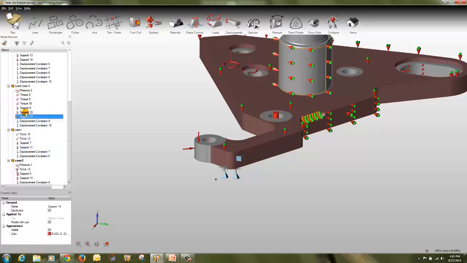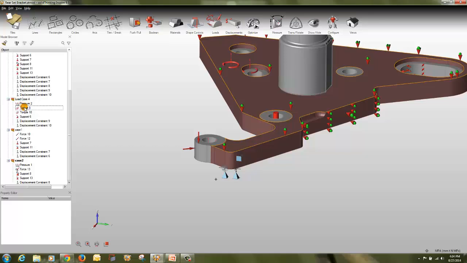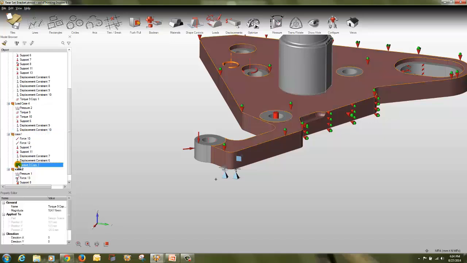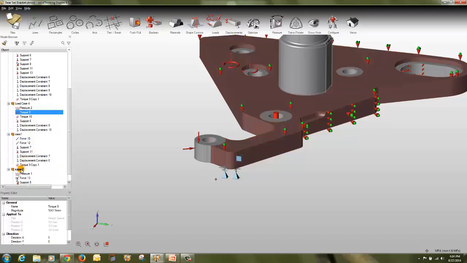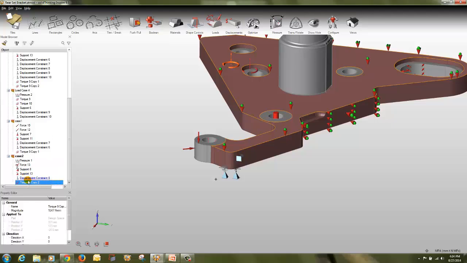Delete. Just press the delete button from your keyboard. So the torque you can just delete, and you can also copy paste. So copy this, paste. So you will have a torque constraint here. A torque constraint can be applied twice. So just copy and here click and paste. So you can have a torque here also. So we have a torque in 3 different load cases.